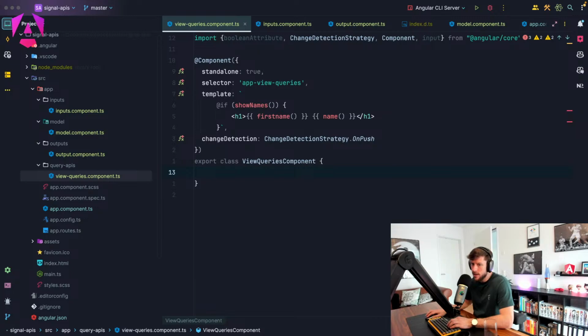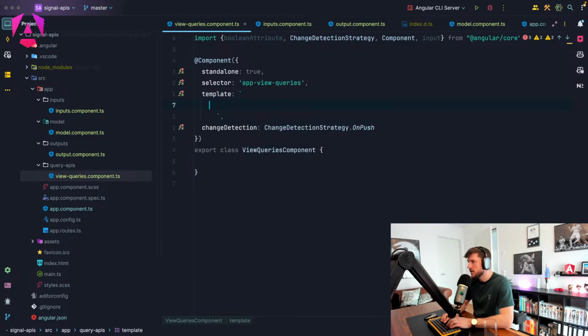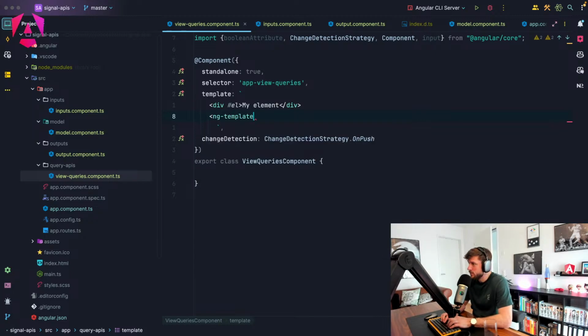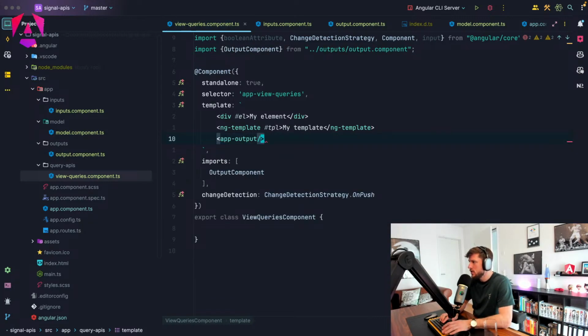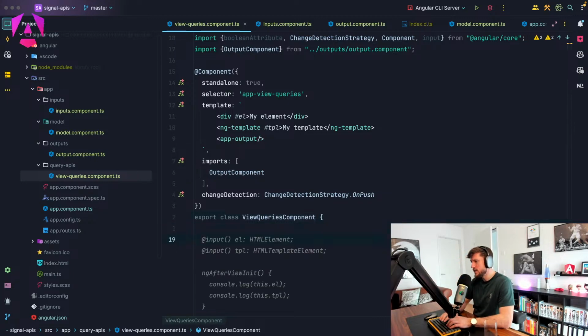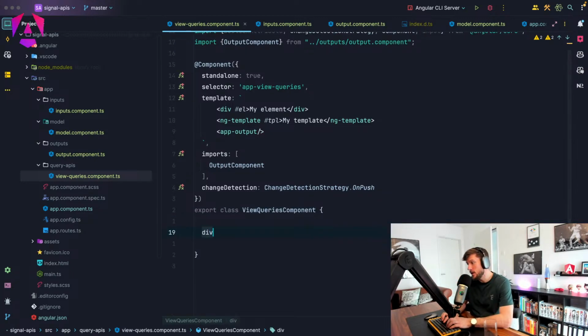So we can have different kinds of view queries. Like we could have a native element, a component, or whatever. So we could have like here a div, I don't know, that would be my element. We could have even a ng template. Yeah, that here doesn't make sense, but no, it's good. No, it makes sense. And then the app output, for example, we could also have that. So now the way to query this is basically, you can say that we have our div. It's not an input, but it's a view child.